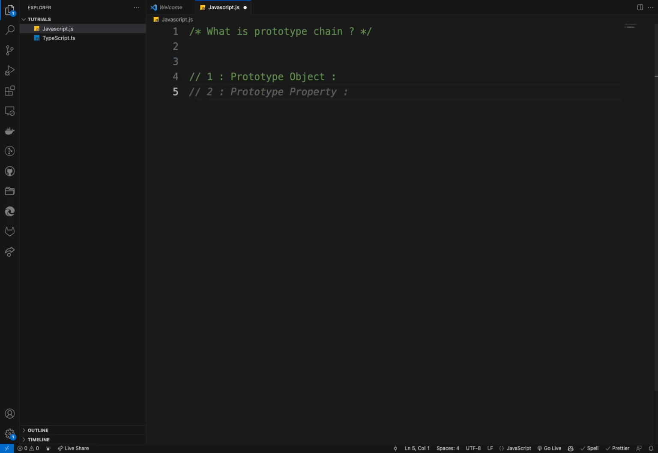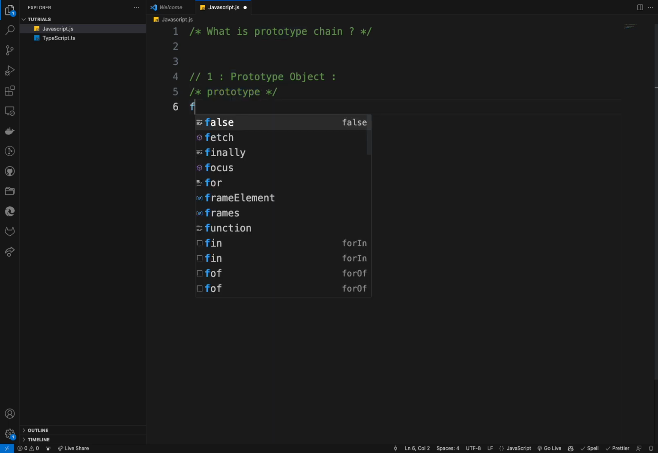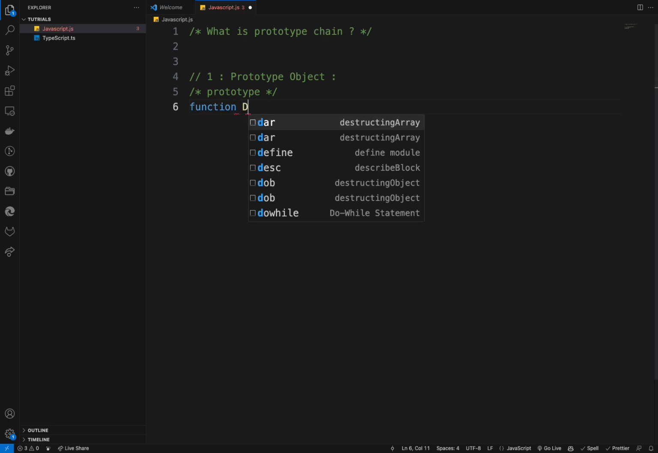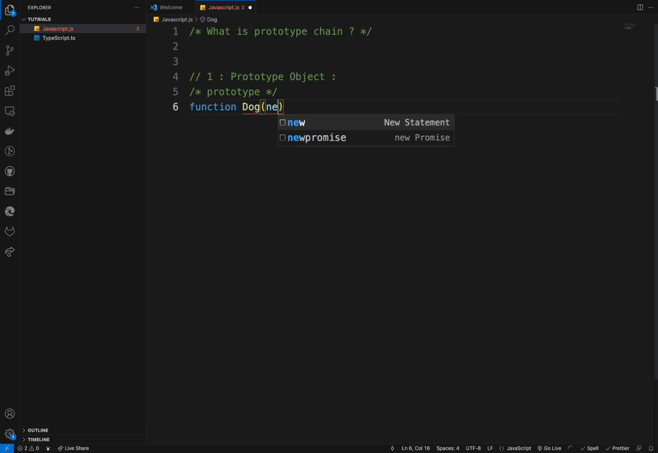Every object in JavaScript has a property called a prototype, and this property refers to another object which is used as a fallback source for properties and methods. Let's give an example here. If we create a function called Dog, and this Dog takes a name as an argument, and this.name equals name.